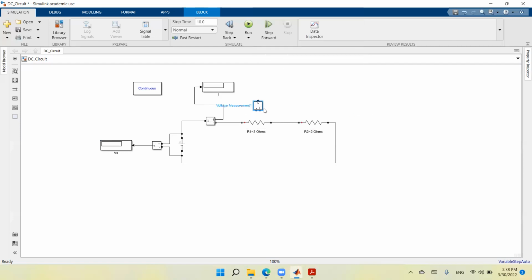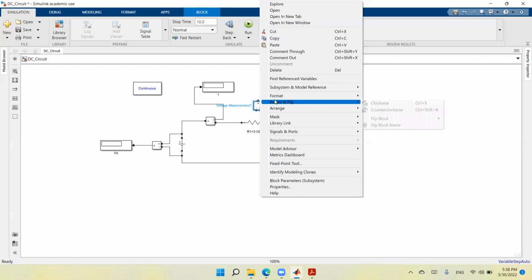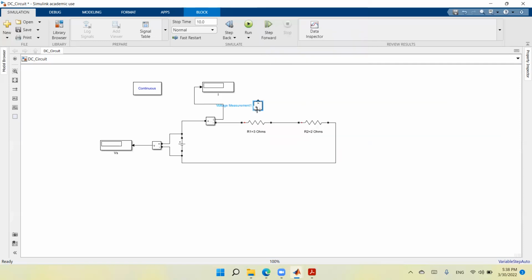And as you see now, I can connect, but the positive side is here, the negative side is here, so I can flip it. Of course, you can connect it without doing the flip, and so I will flip it left to right. So now I have the positive side of the voltage measurement at the positive side of the resistance. So this red positive side, and the negative side is on the other side.